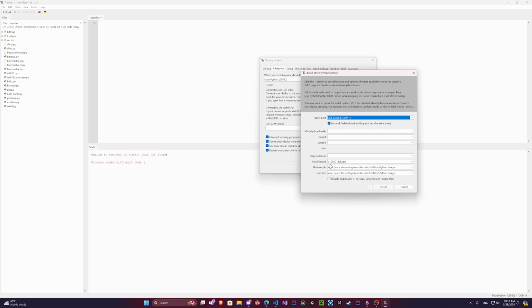We're just going to keep that default. For the MicroPython family, you're going to want to choose the one that works best for you. I have the ESP32, so I'm going to choose the ESP32. If you have the S3, then you'll choose the S3, and so on. And what I've got here is the ESP32, so I'll do that. It should automatically give the latest version here.